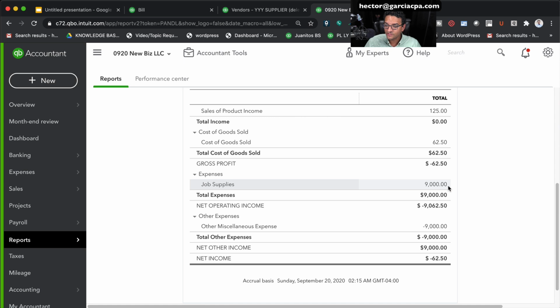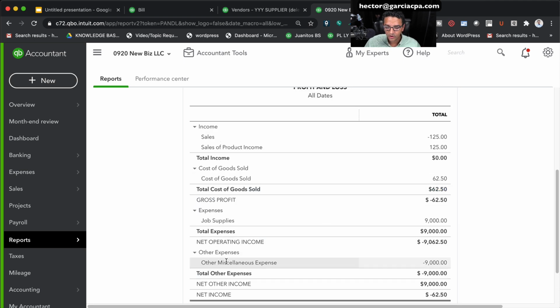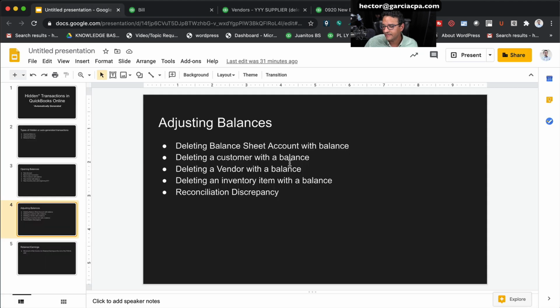And notice that this is what happened. The first initial balance we created went to job supplies, which gives me a positive job supplies expense. But now, if you look at other miscellaneous expenses, that shows up as a negative. That just looks weird. Again, I'm reversing the original transaction, but technically this adjustment should go to the same original category that the bill was entered in. So it requires you to do a little bit of research before you just willy-nilly delete customers or delete vendors.